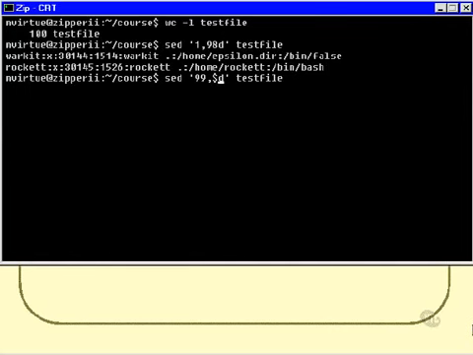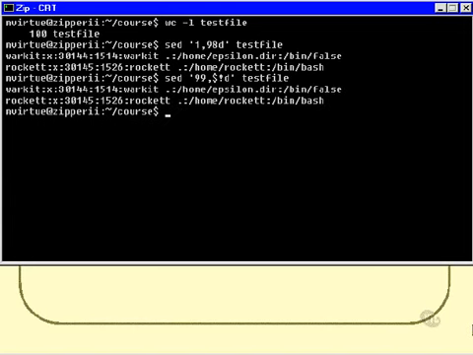This time I'm just going to use 99,$, which means obviously from the second last line of the file to the last line of the file, I do not want to delete those lines. In fact, I just want to delete the other lines. So again, I see exactly the same 2 lines of output as I saw before.